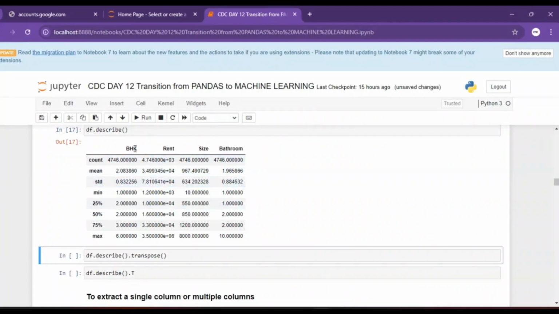So BHK, rent, size, and bathroom are all integers. Remember, we saw 4 integers. So it's describing them, showing you the mean, the standard deviation, the minimum value, the maximum value, and the interquartile range, 25%, 50%, and 75%. So this is how you can see it. You can even run this value, but we'll do it later as we progress.